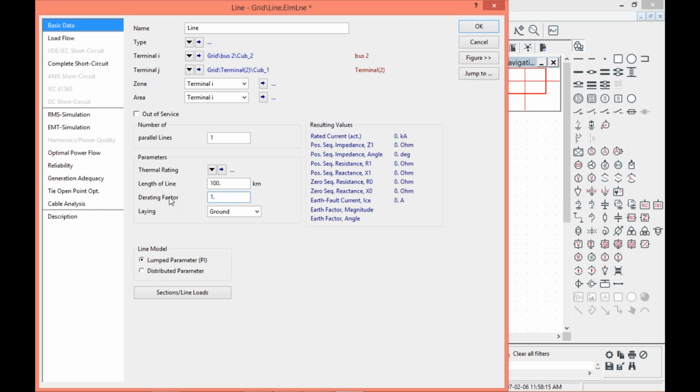And after that, for the line, we can also add the rating factor and the laying of the line, whether it is ground or in air. And after that, the line model, what is it?